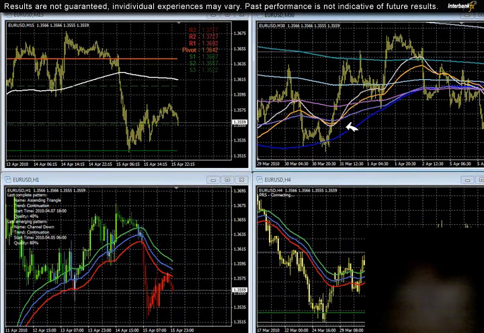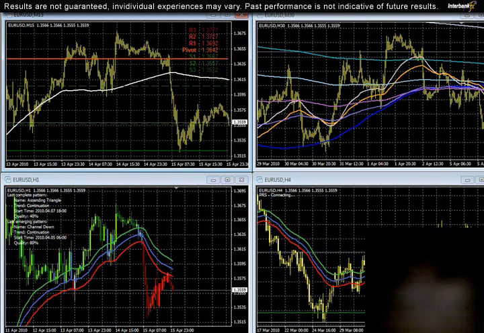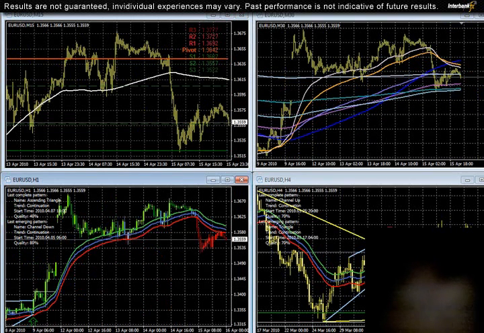I want to make sure that each one is playing to the end. So what I want to make sure you're doing is you're clicking both your chart shift and your auto scroll, so everything's playing to at least the end, so you can see the hard right edge of current price action.